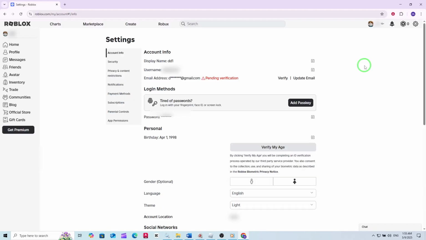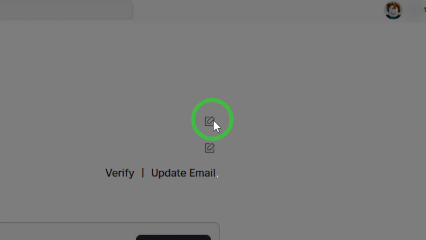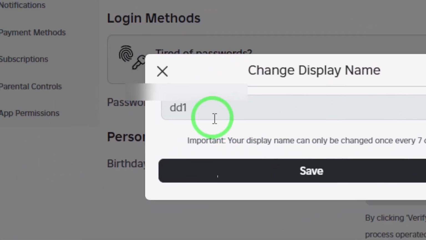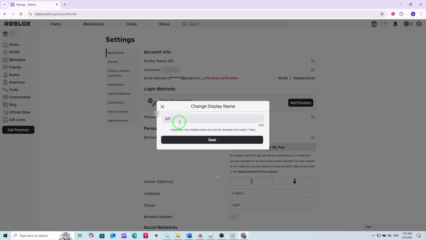Here, you'll find all your personal details, including your current display name and username. Now, focus on the account info section. Next to your name, you'll spot a small edit icon that looks like a pencil or paper. Click on this edit icon. A new window will pop up, allowing you to enter your new desired name.